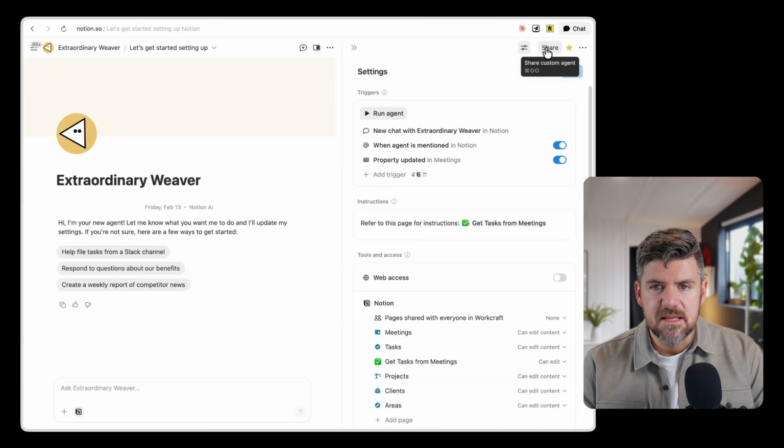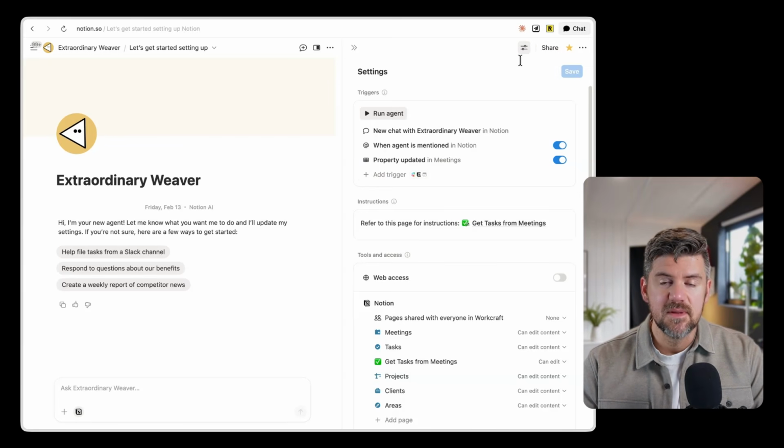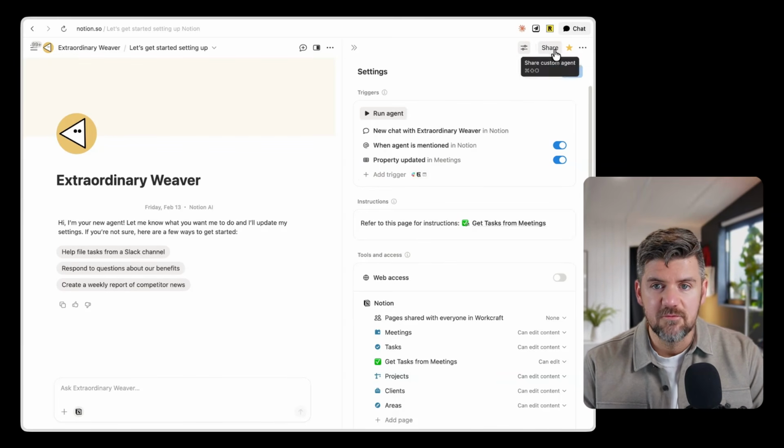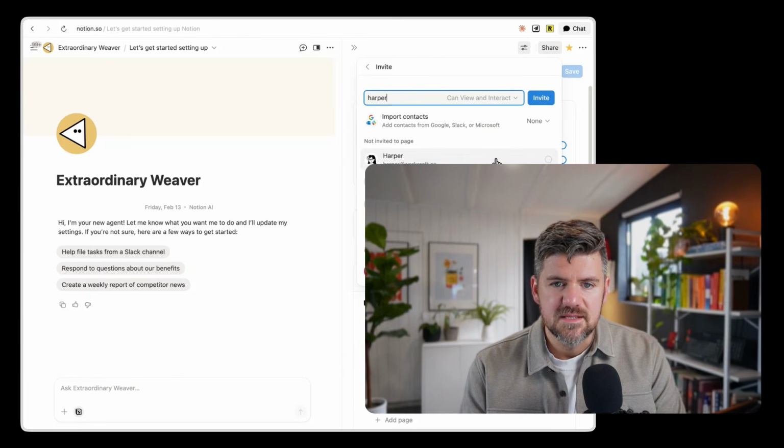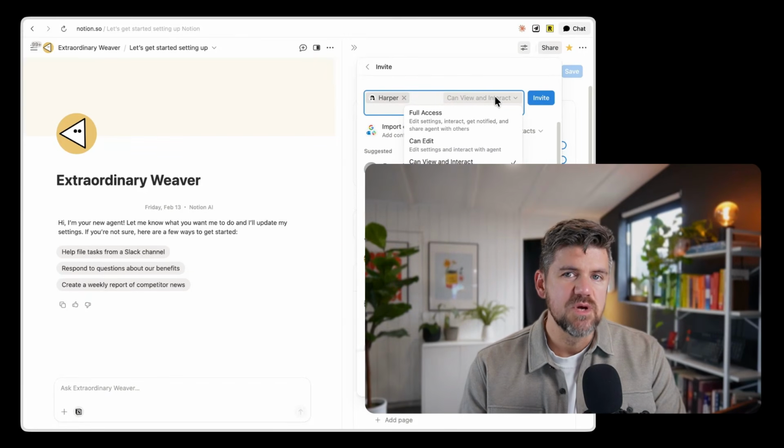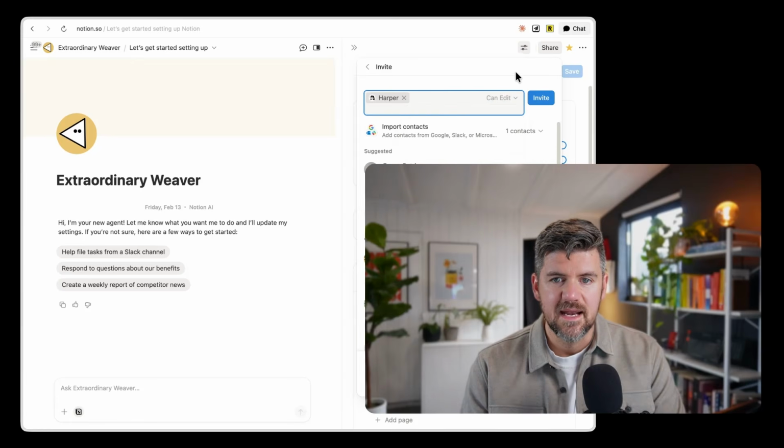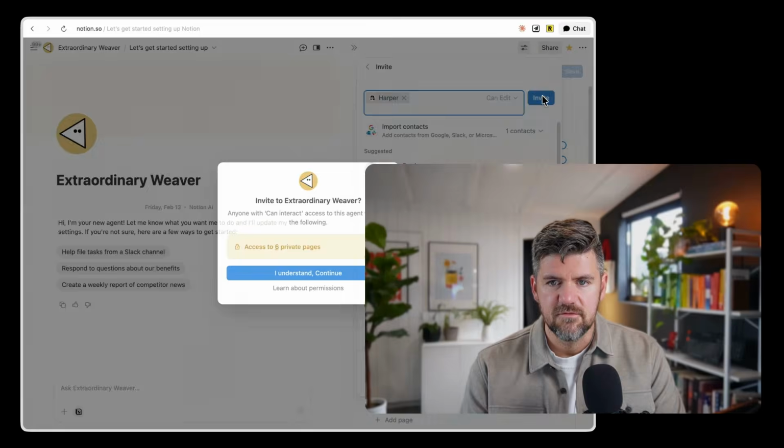If you're working with team members and you want to give them the ability to see the agent or to edit it, if we go into share, we can select a teammate. This dropdown looks slightly differently than if we're sharing a page or a database. In this case, you can give them full access. They can view it and interact with it, use the agent, or they can make edits. So in this case, we'll say Harper can edit this. And that means that this agent will also show up in their sidebar. So we'll click invite here.